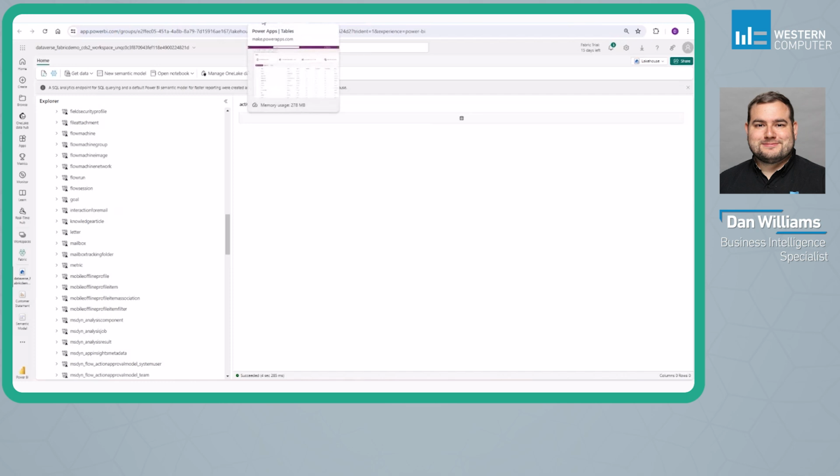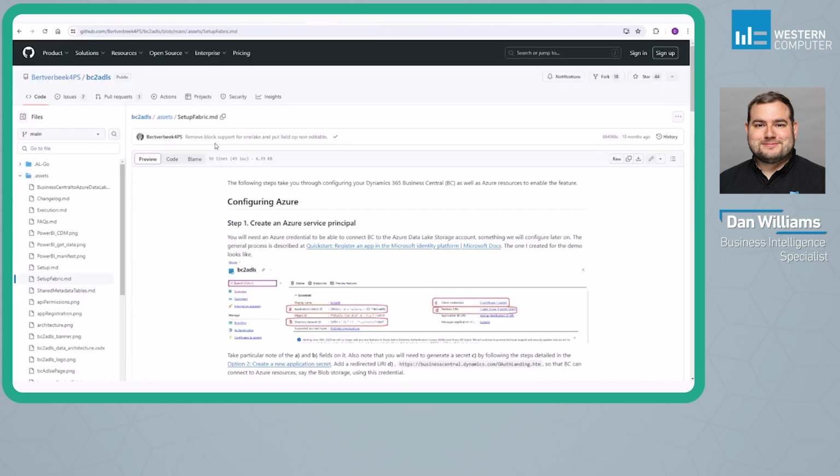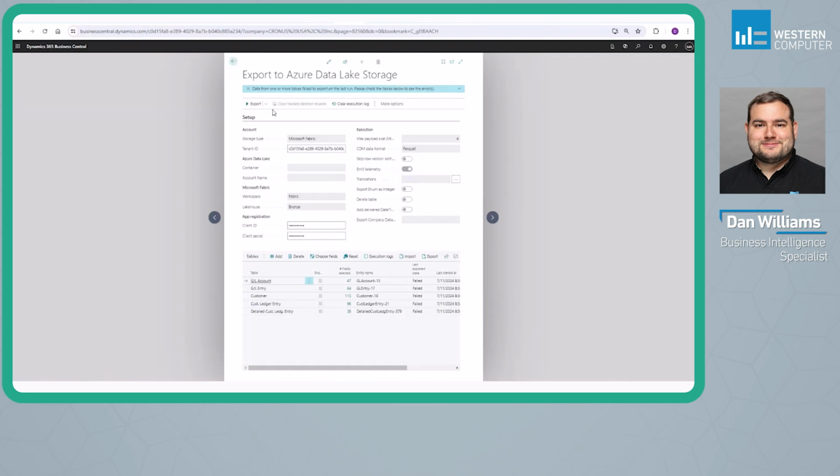Now, for Business Central users, there is no link available through Dataverse, but we have started implementing a tool that's available. It was created by Microsoft called BC2ADLS. The only downside to this is it's not officially supported by Microsoft, so any issues we may have to troubleshoot on our own. But this allows you to export data from inside of Business Central out to Fabric or Synapse. So in this example, I'm using this export to data lake storage to export data into a lakehouse.